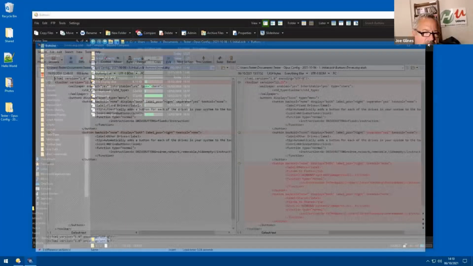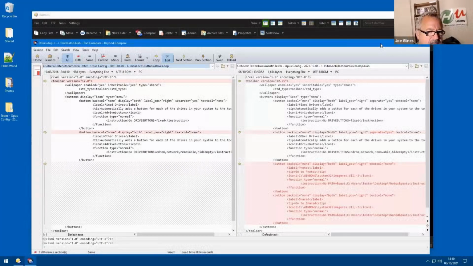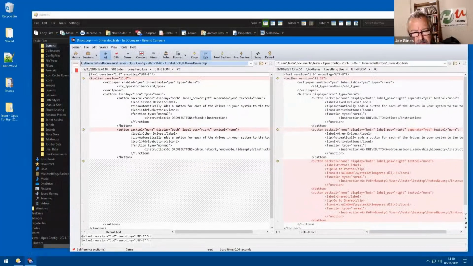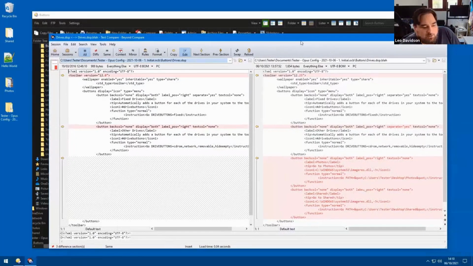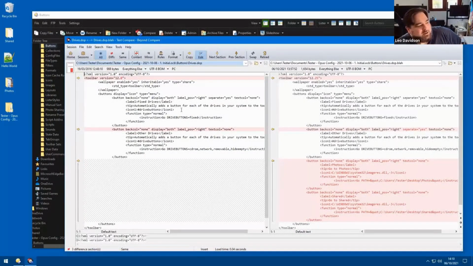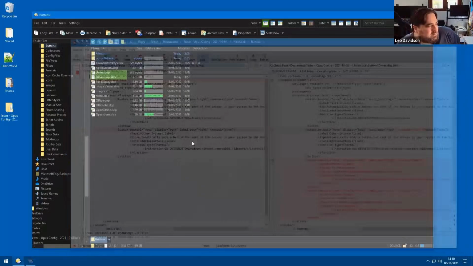Sorry, what is this compare? Is that still Opus? No, this is Beyond Compare. So this is a completely separate program. I saw the name of it, but I just thought it was the name of your script or something. No, this is a separate program. So Opus can compare two folders.